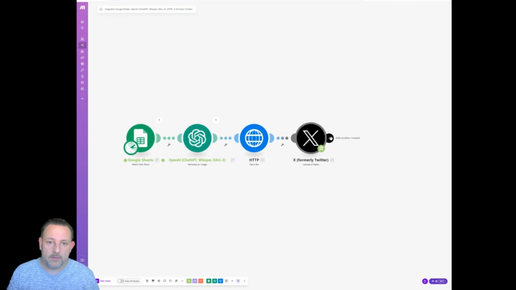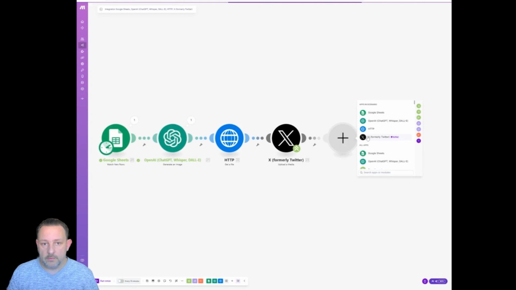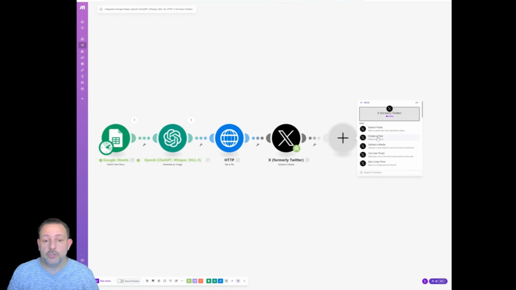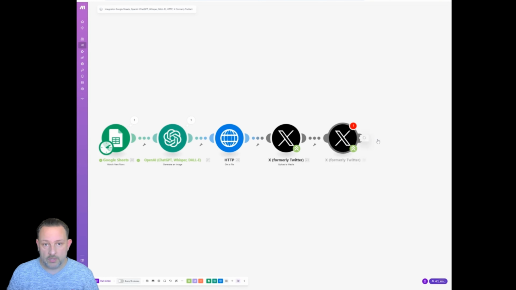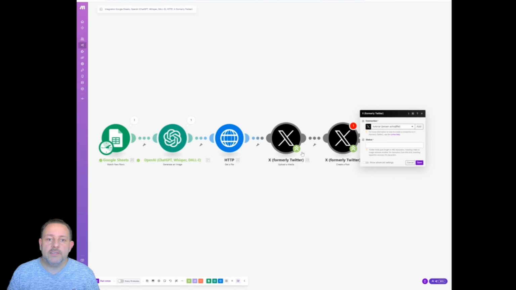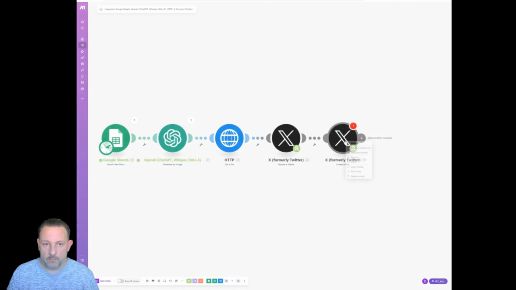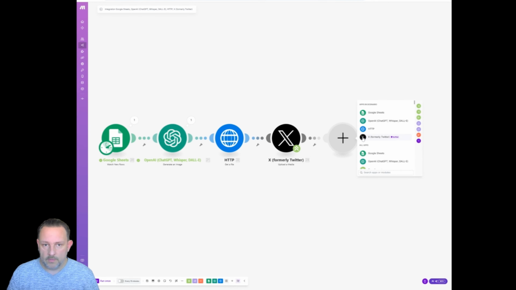Now we need to upload our tweet. We're going to click on the plus sign. We're going to search for the X module again. I'm going to click on X, and now we're going to create a post. And when we do this, we see the green circle with the white arrows, and this is the v5 module. This isn't the right module. So I'm going to cancel this, delete this module, do it again, go to X, and now I'm going to v6. I choose v6, and I choose create a post.